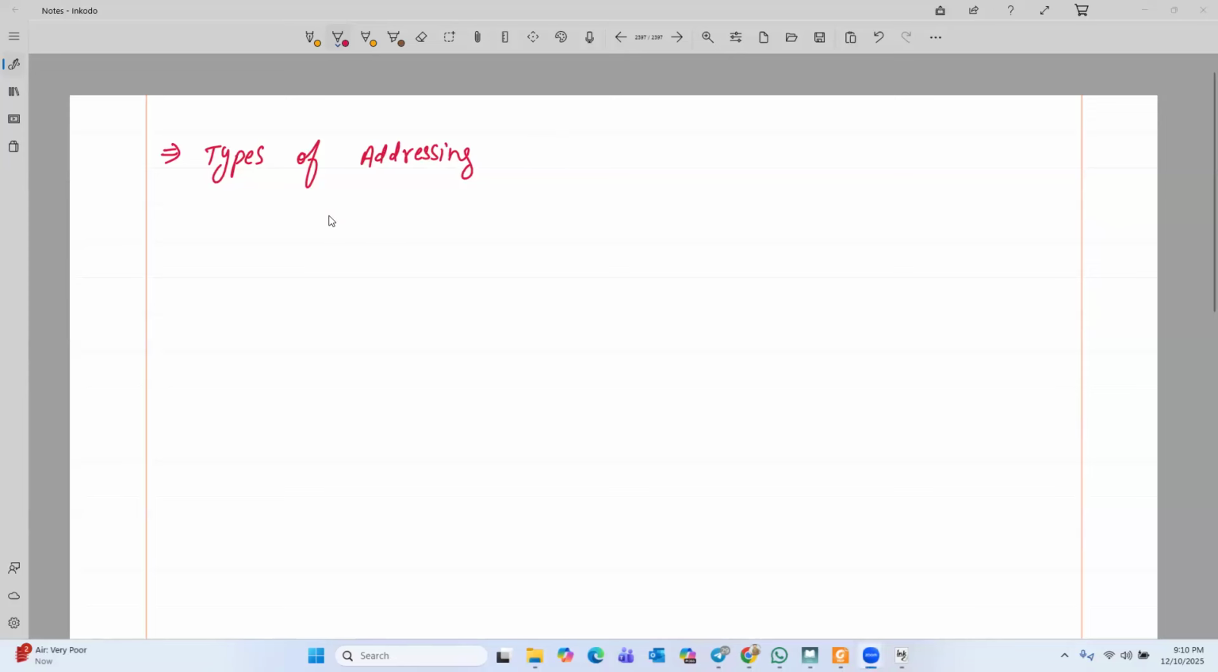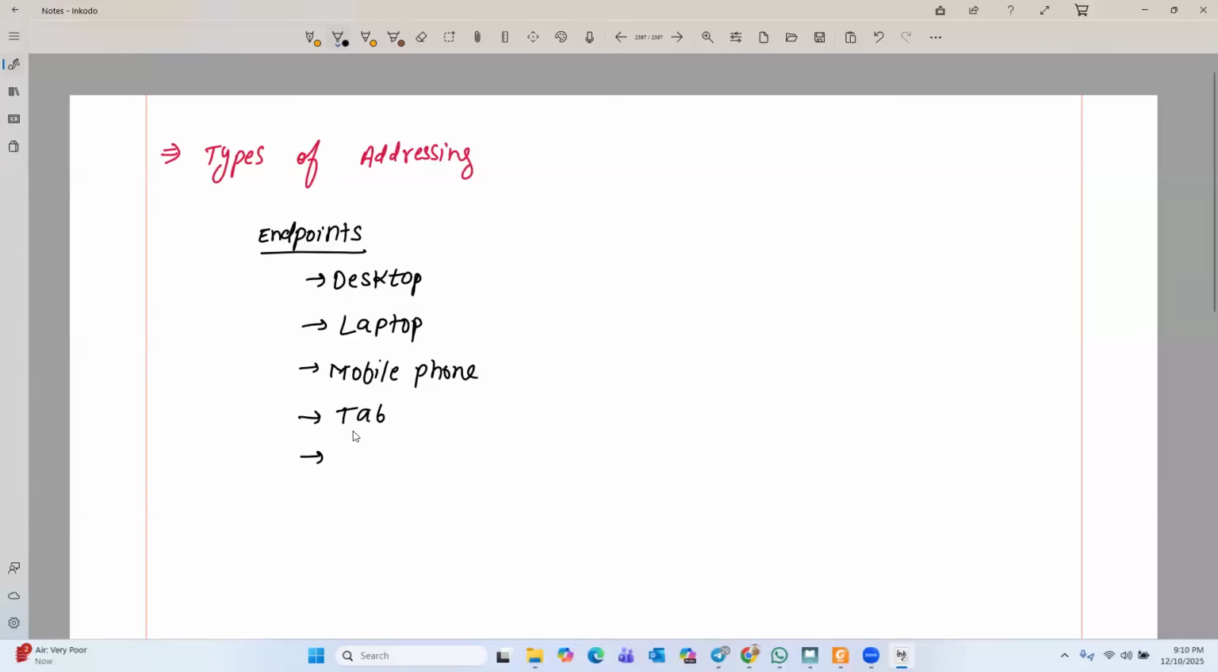All right. So types of addressing. As we were having this discussion, in a network, we always have the endpoints, guys, the devices which are going to utilize the network. Let's say you might have a desktop, you have a laptop, a mobile phone, a tab, printer, server, CCTV cameras, biometric machine, and a lot of other devices we can have in a network.